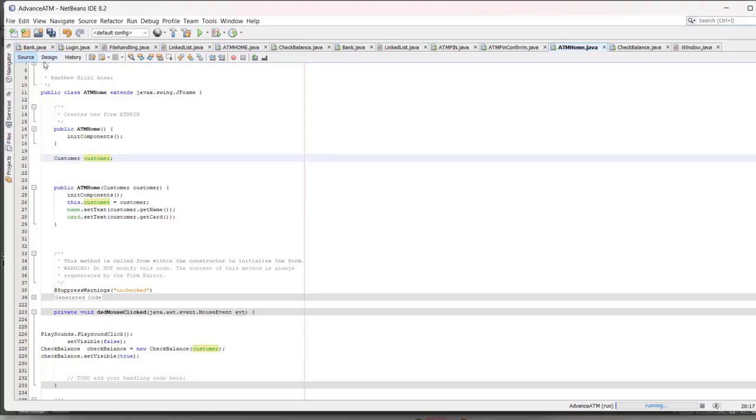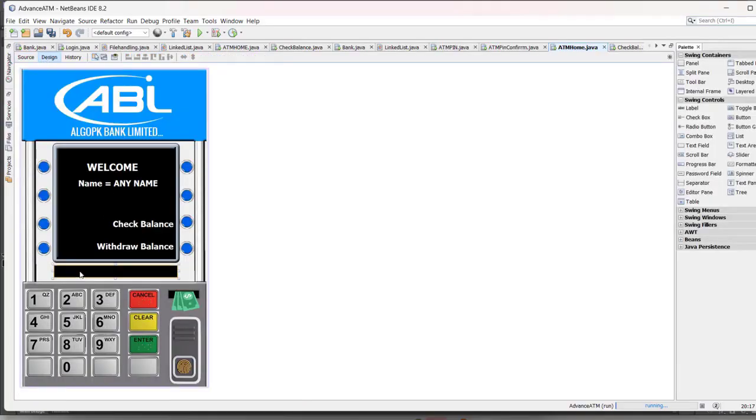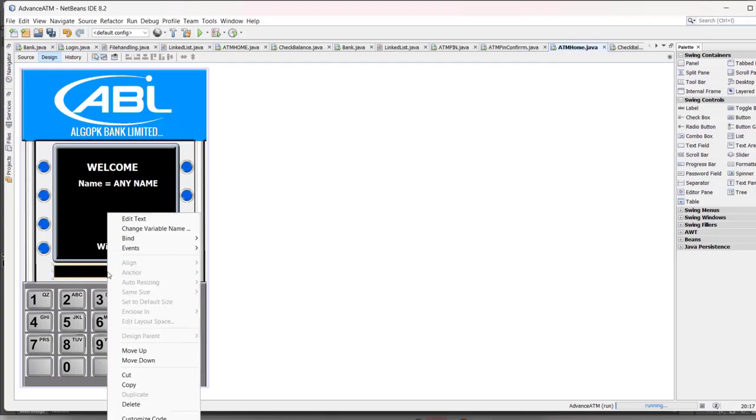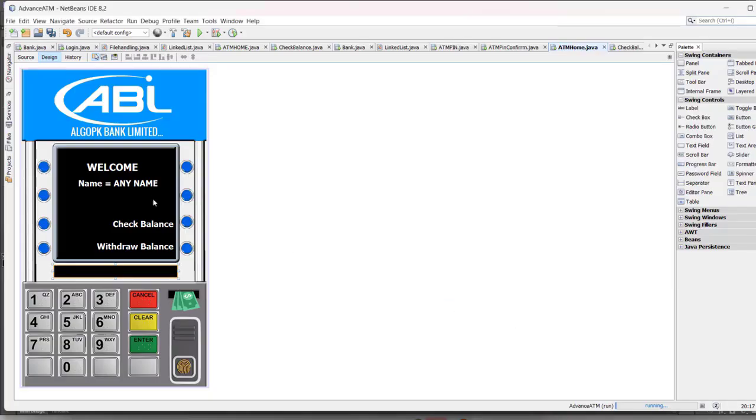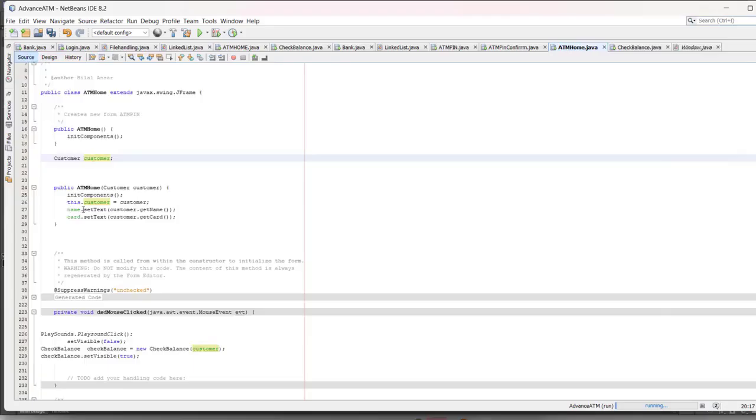You can see when a user logs in, we have to display the card here, which is not editable. So open properties and uncheck editable, because this is not editable. Close, and here we have to display the name of our user. So we simply set text for name and card, getting the value from that particular customer that is currently logged in.